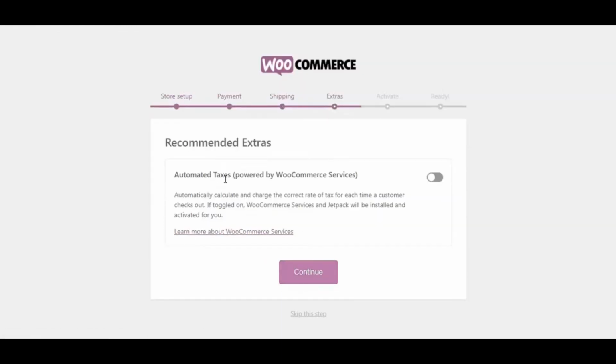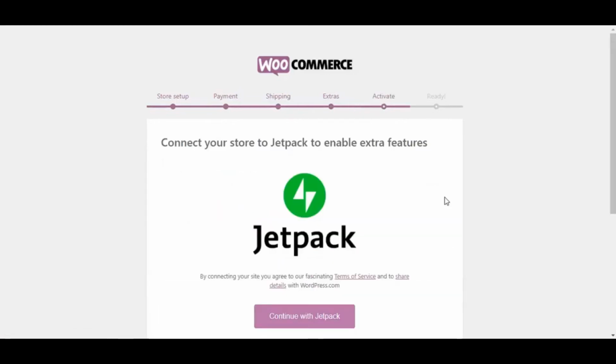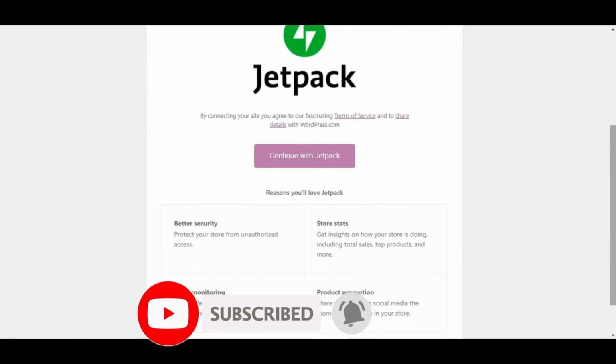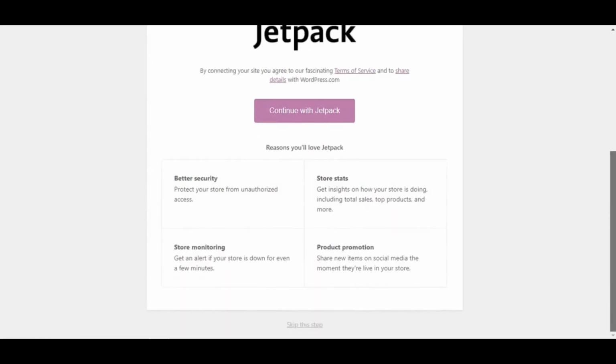Next option is to automate tax calculations on your site. If toggled on, WooCommerce services and Jetpack will be installed and activated. You can choose to enable it or skip and go to the next step. WooCommerce also encourages to install Jetpack, which will help you with store monitoring, statistics, and security. You can either toggle it on, or skip and go to the next step.